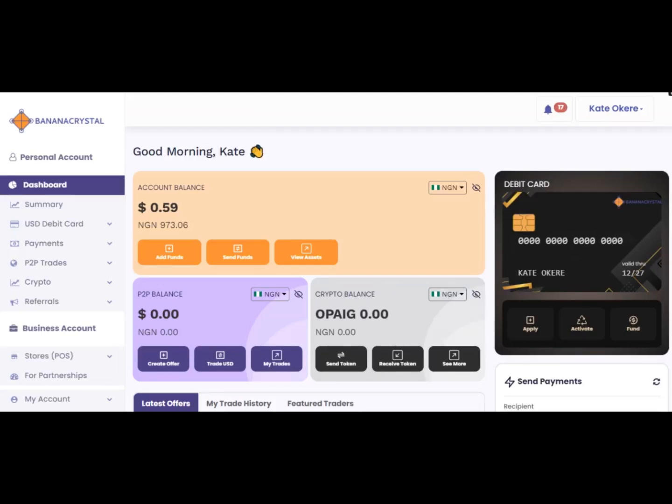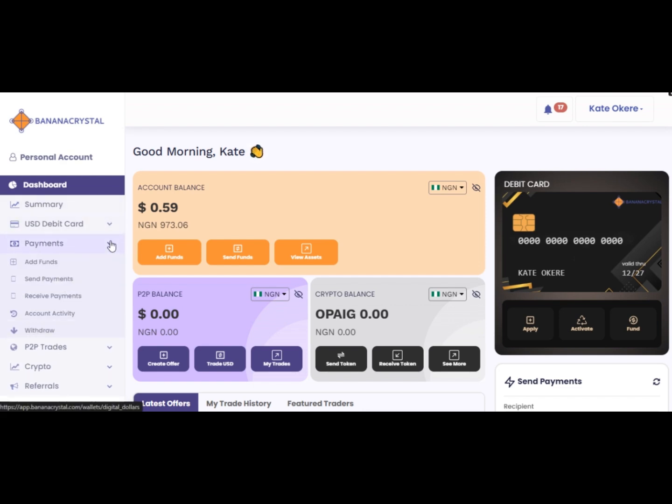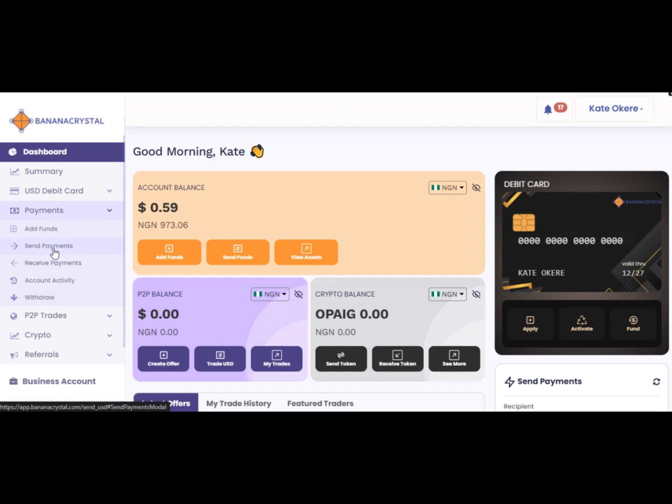In this video, I'll be showing us how to send payments on the platform. After logging into your account, your dashboard should look like this. At the left hand side of your screen where you have the dashboard menu, you scroll down to where you have payments, click on it and select send payments.